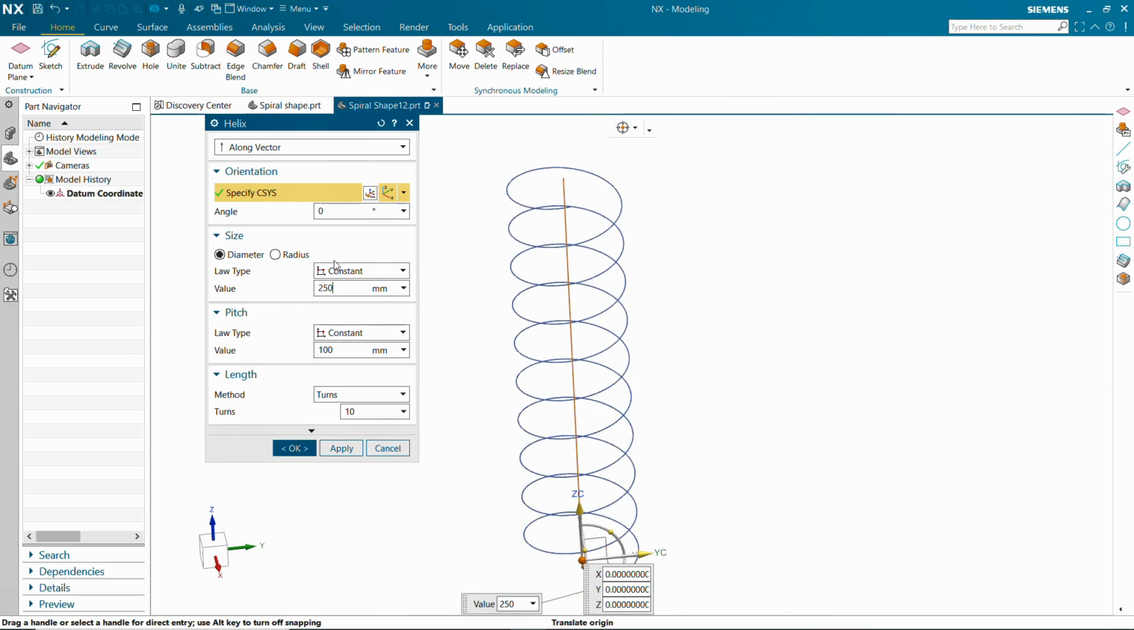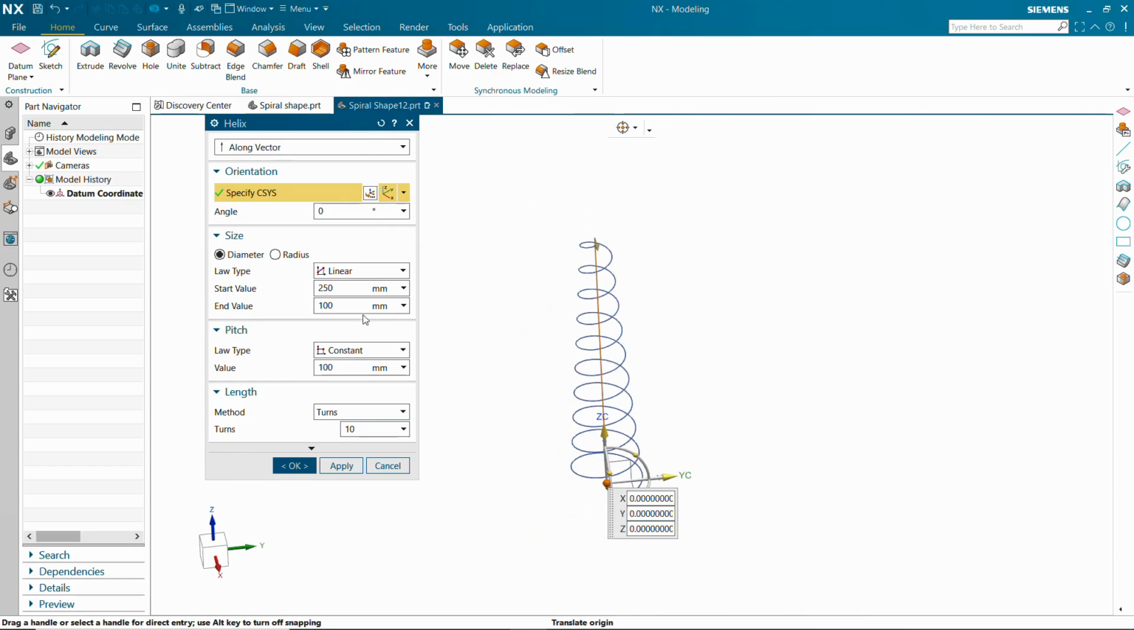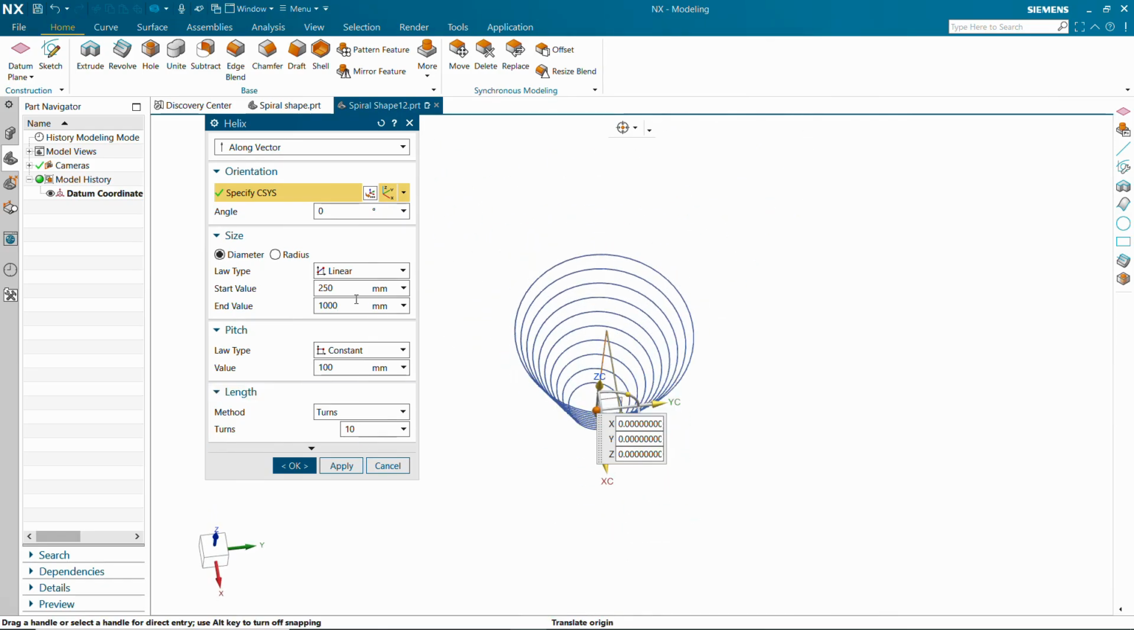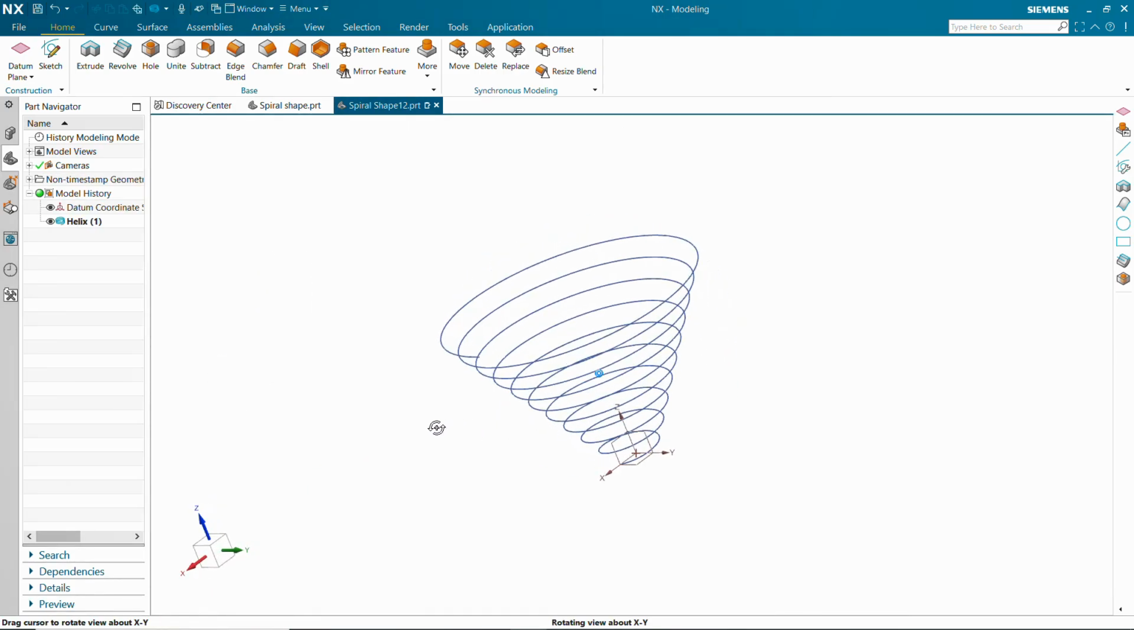For the variable diameter, we can use the linear option and start value 250 and end value 1000. Let me check. 1000. Okay. Let me give more. 1500. Okay. Now this is our helix shape.